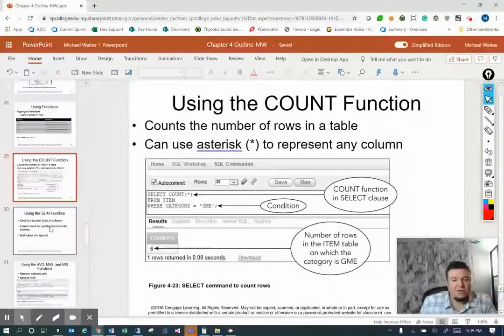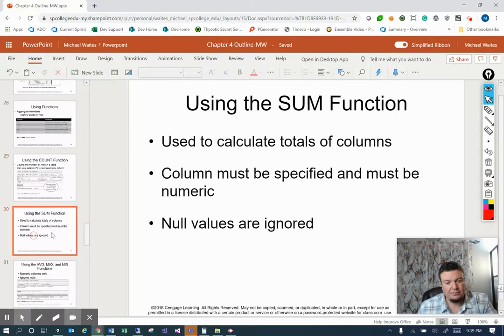When we use the sum function, we're going to calculate the totals of a column. And the column must be specified and must be numeric. Null values are ignored.